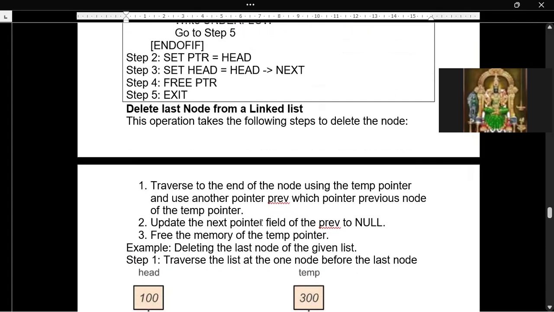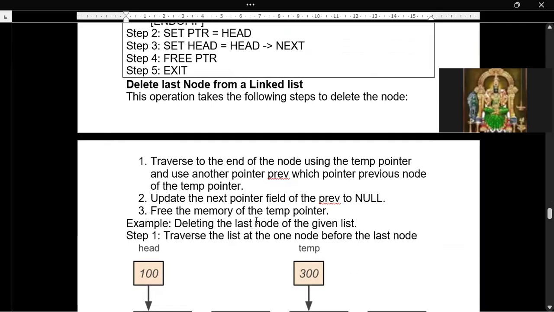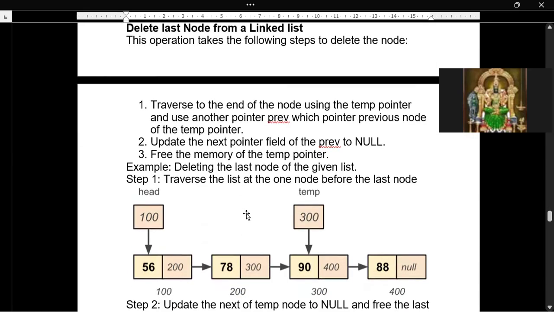Delete the last node from the linked list. This operation takes the following steps to delete the node. Traverse to the last node using the temp pointer, and use another pointer, previous, which points to the previous node of the temp node. Update the next pointer field of the previous to null. Free the memory of the temp pointer.